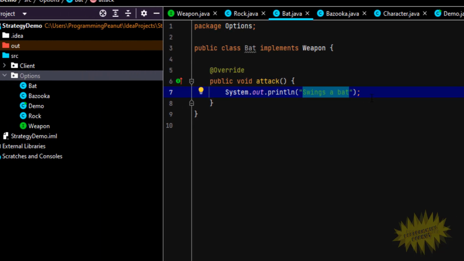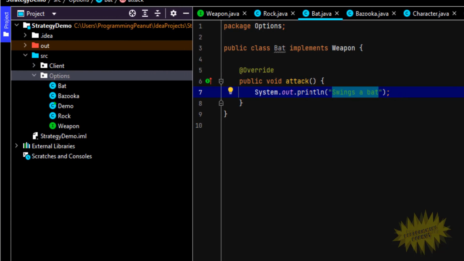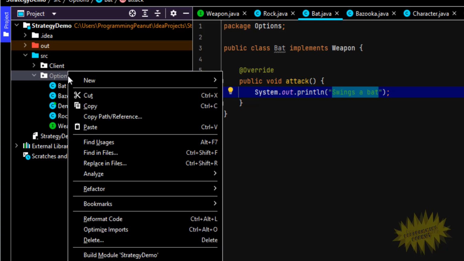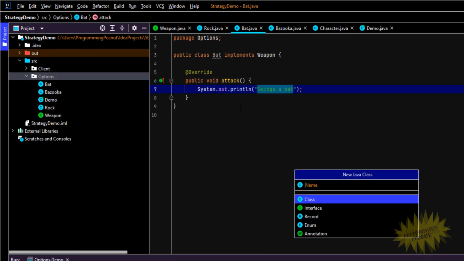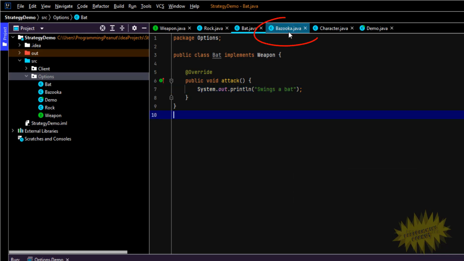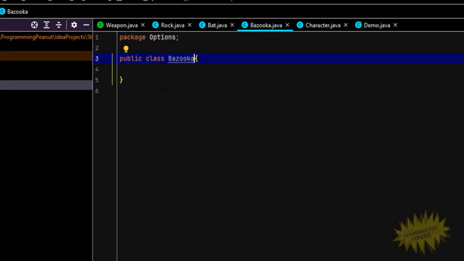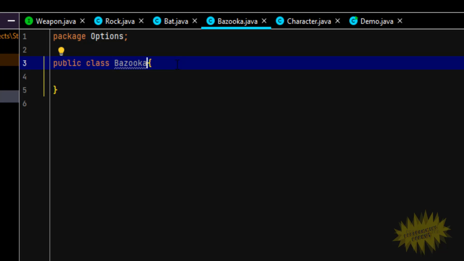All right, let's do the next one together. So for the bazooka weapon, we would have to create a new class, right? So we go here, we right click, go to new, then Java class, and here we would type in bazooka and make sure that the class here is highlighted and you press enter. Now I've already created a bazooka class, which is right here, okay, but it's missing a few things.